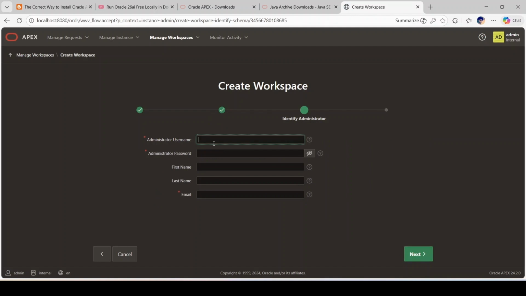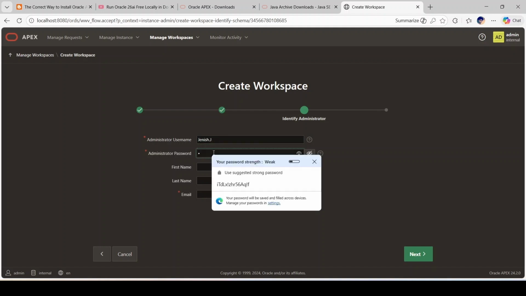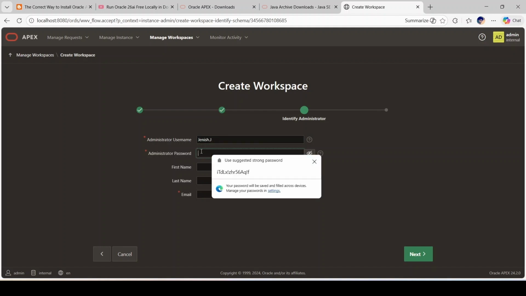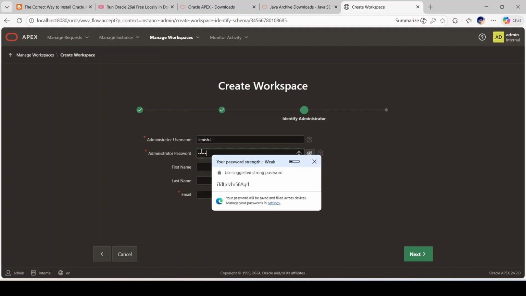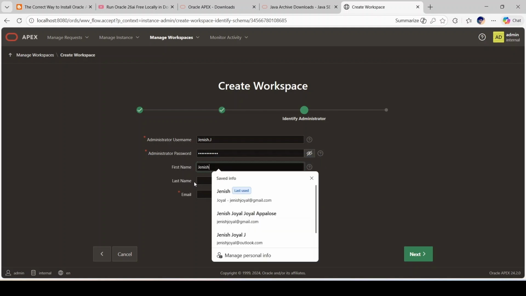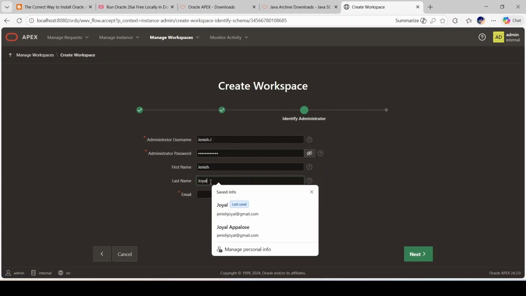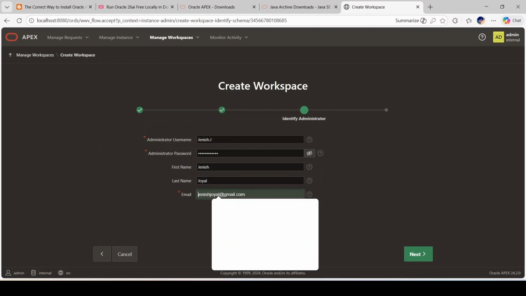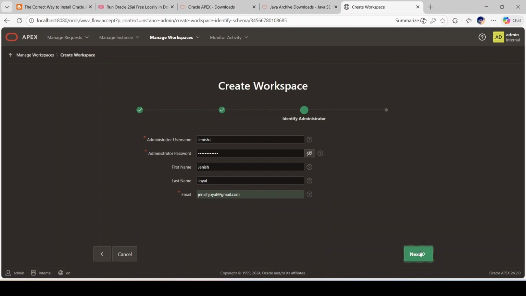For the administrator's username, I can create an admin now. I'll create it with my name. The password is password $123. Finish, and next.